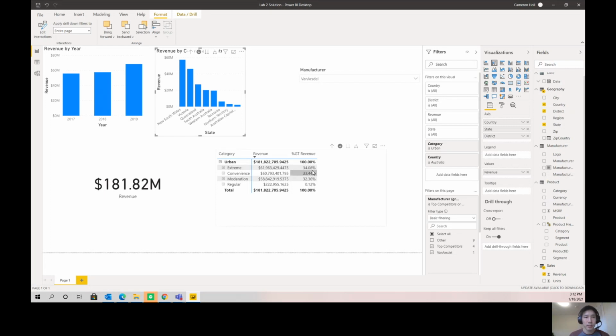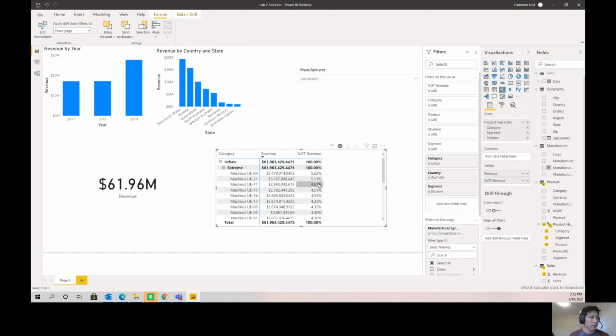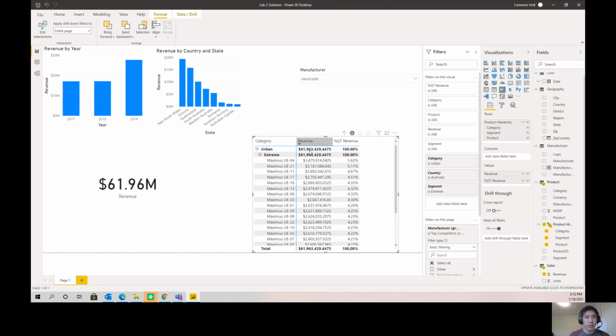Now let's drill down to the Extreme segment and figure out if a product stands out. Click Extreme to drill down to the product level and resize the visual as needed. Let's hover over the visual or click on the ellipses, hover over sort by, and we want to sort by percent grand total revenue. And let's sort descending. We can now see the top products.